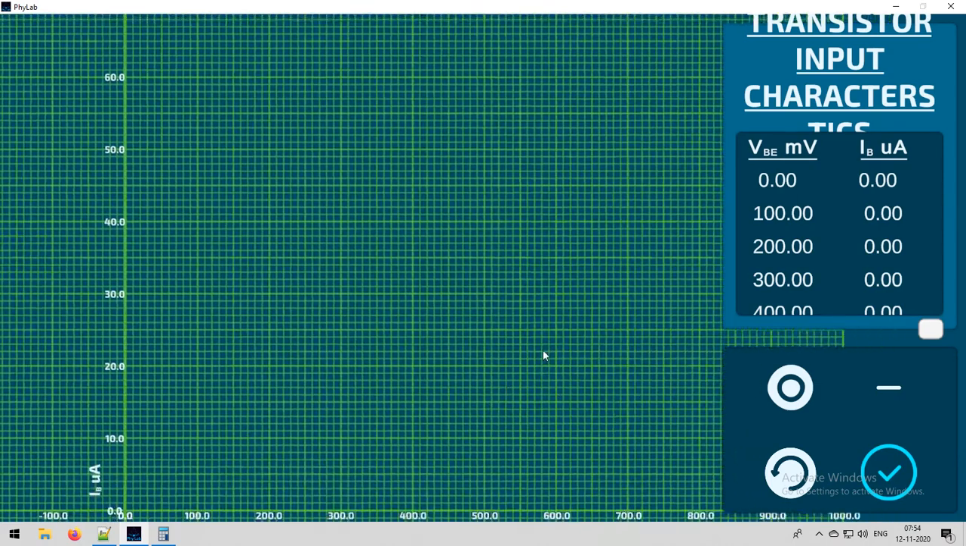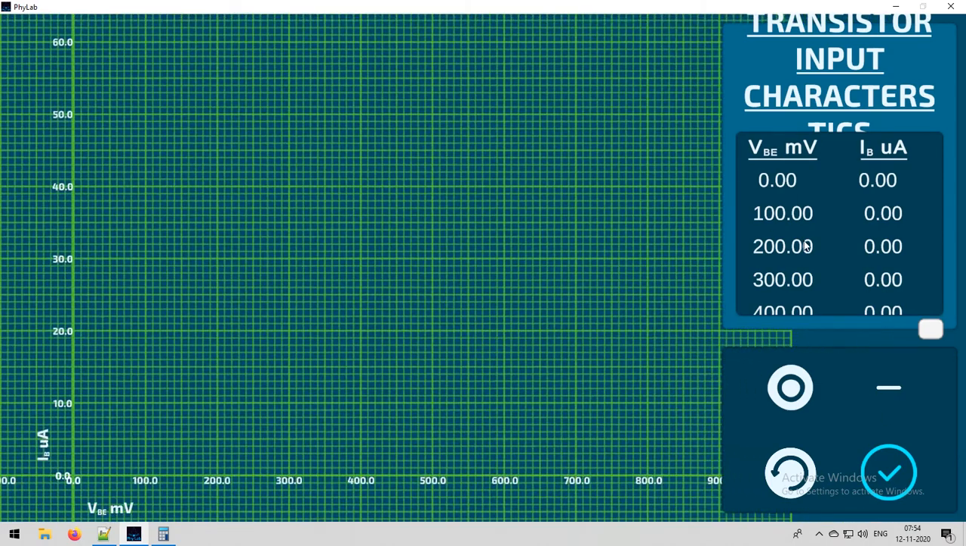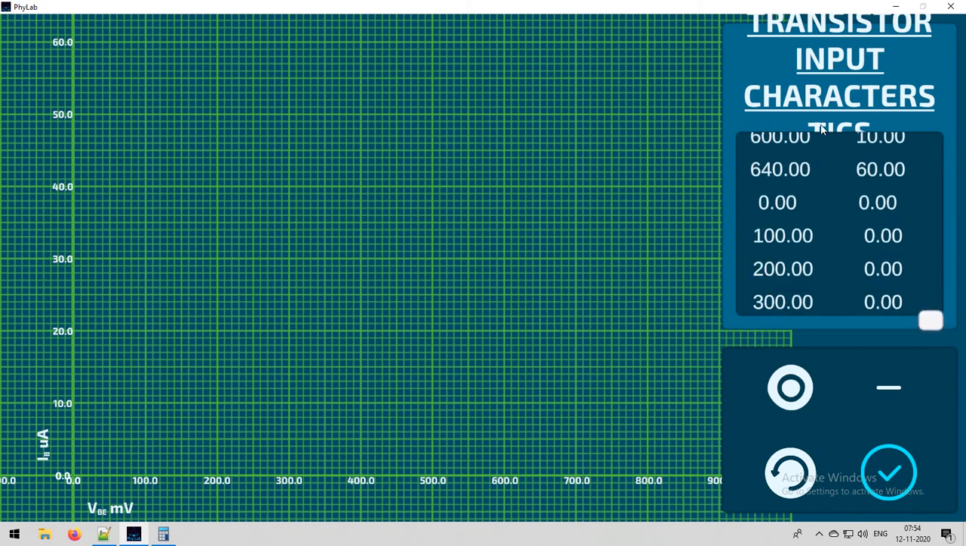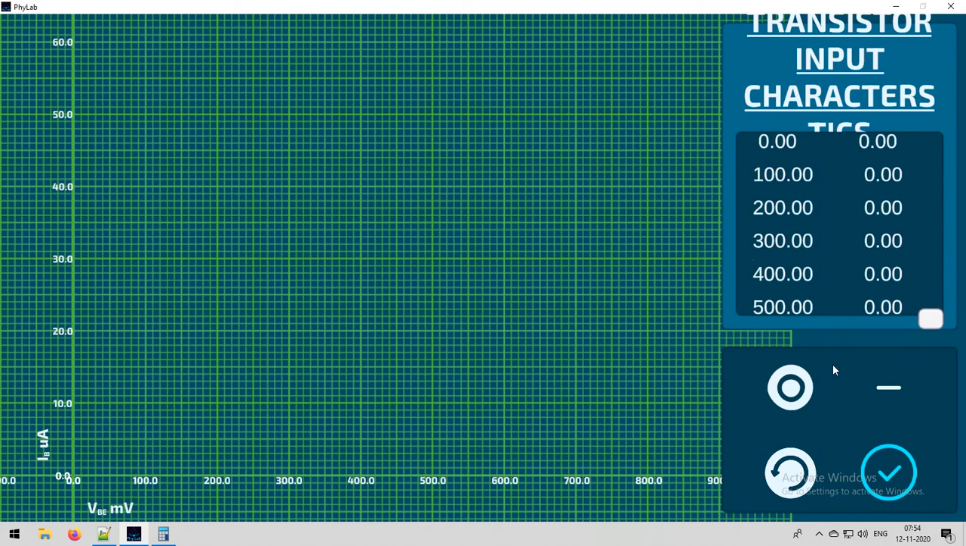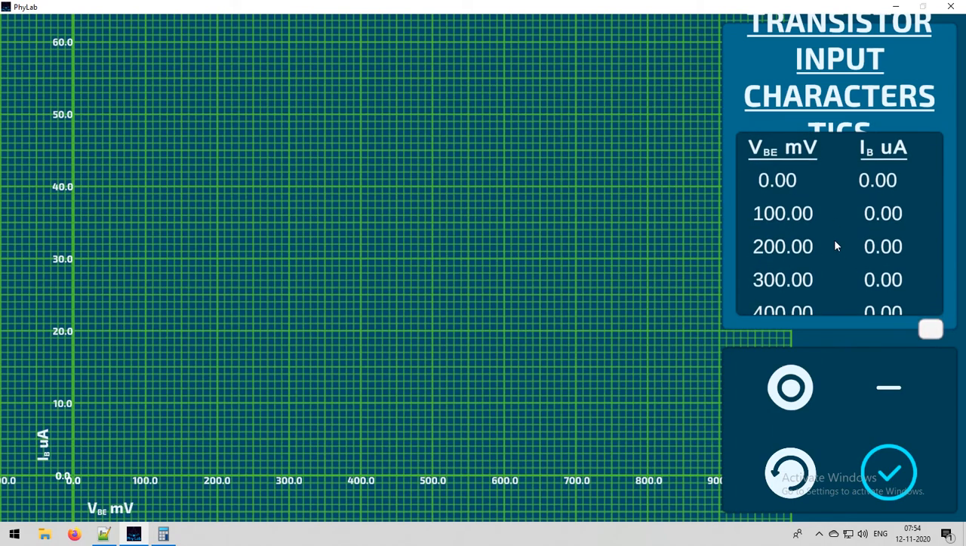The graph will open for you and it will contain a graph paper and all the values on the right side. And by using all those values and the tools provided, you can start drawing your graph. By using the mouse scroll wheel, you can zoom in and zoom out the graph paper, and then you can click and drag the graph paper.